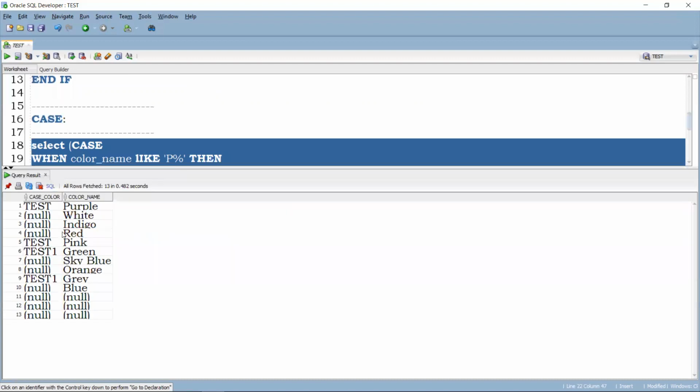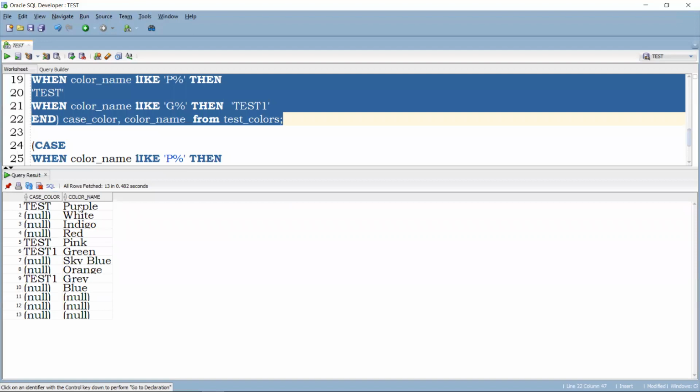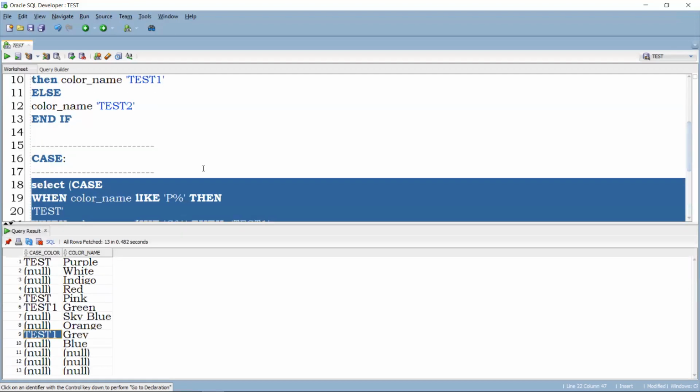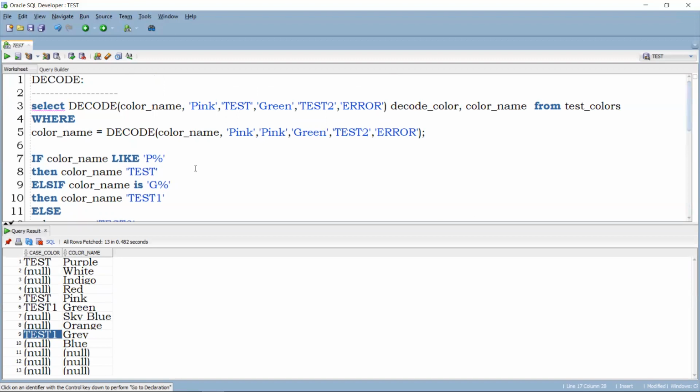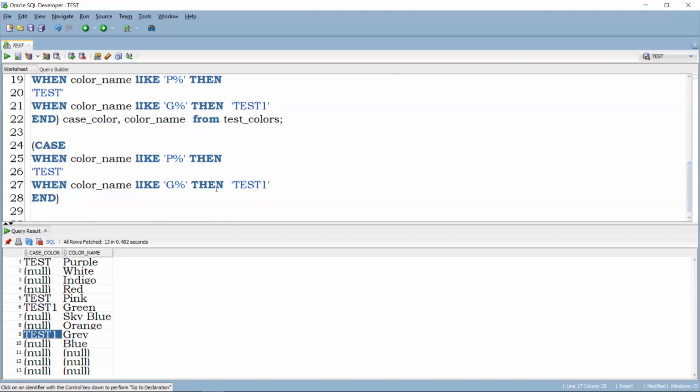If you see here, purple and pink start with P, so they got replaced with test, and green and gray start with G, so they got replaced with test1. So this is the major difference between a decode statement and a case statement, and how these two work.